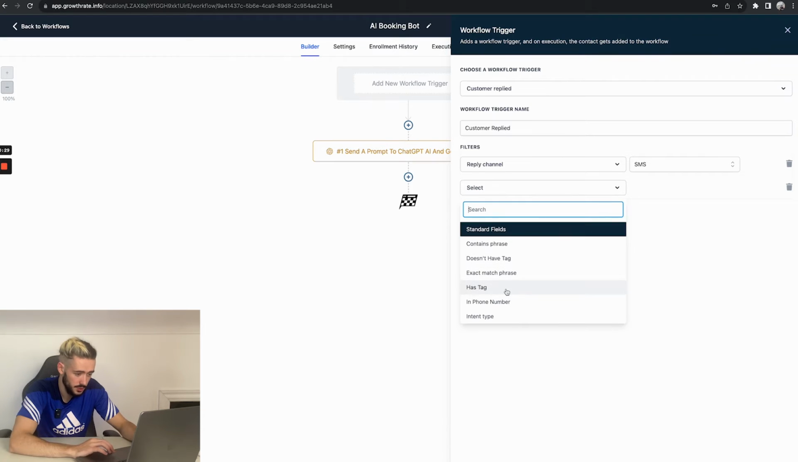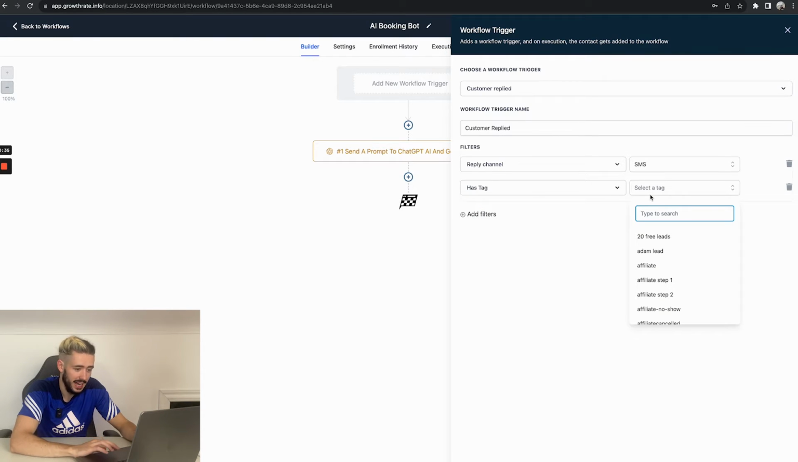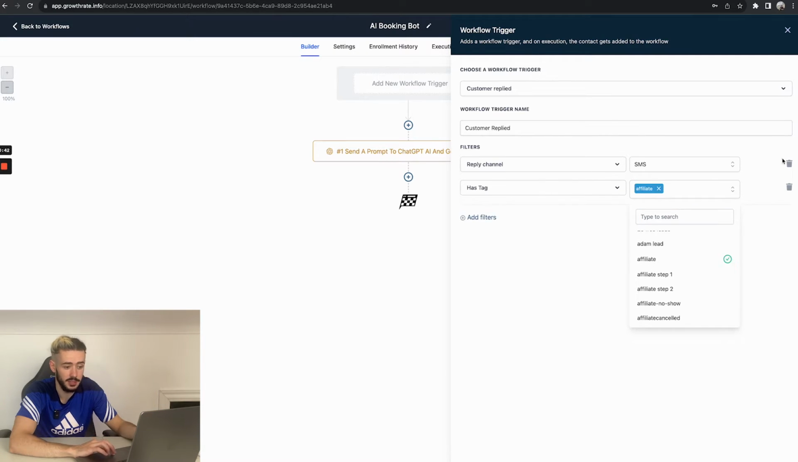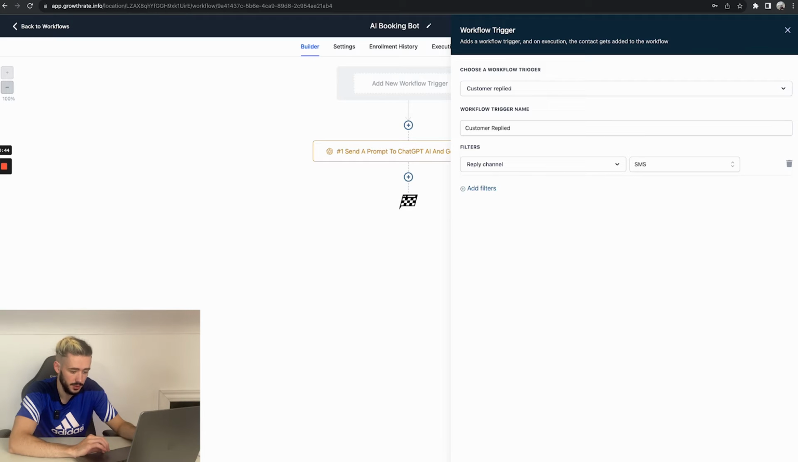You can do, say for example, something like has tag, so only the contacts with that tag are going to receive the message. Let's just say it's like affiliate, for example. I'm going to turn off the filters right there because I don't really need it. I just need the SMS reply.